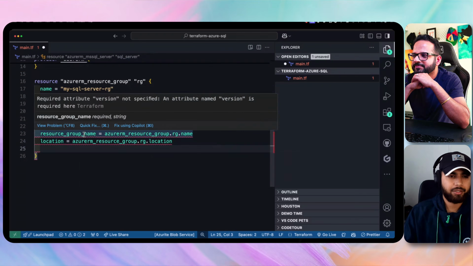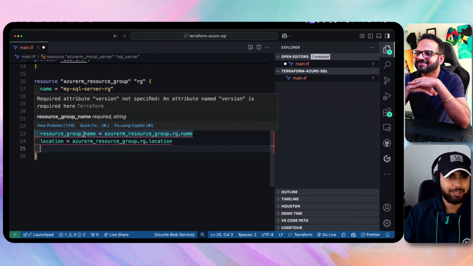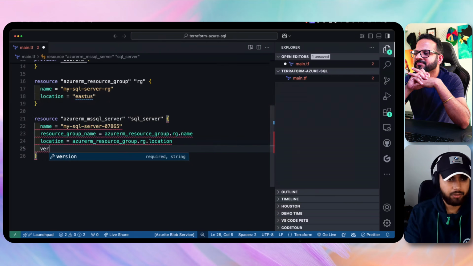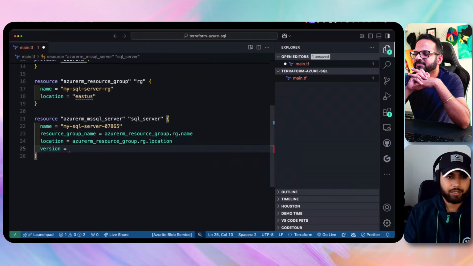And you can see the red squiggly means that we are missing something, and this can give you a quick fix kind of solution. The best is to read the documentation on the MS SQL Server resource type. But as you can see, we are missing version. Again, I highly recommend reading the documentation, but I believe the latest is 12. This is Azure SQL Server version. I think it needs to be in quotes, so we'll do that.